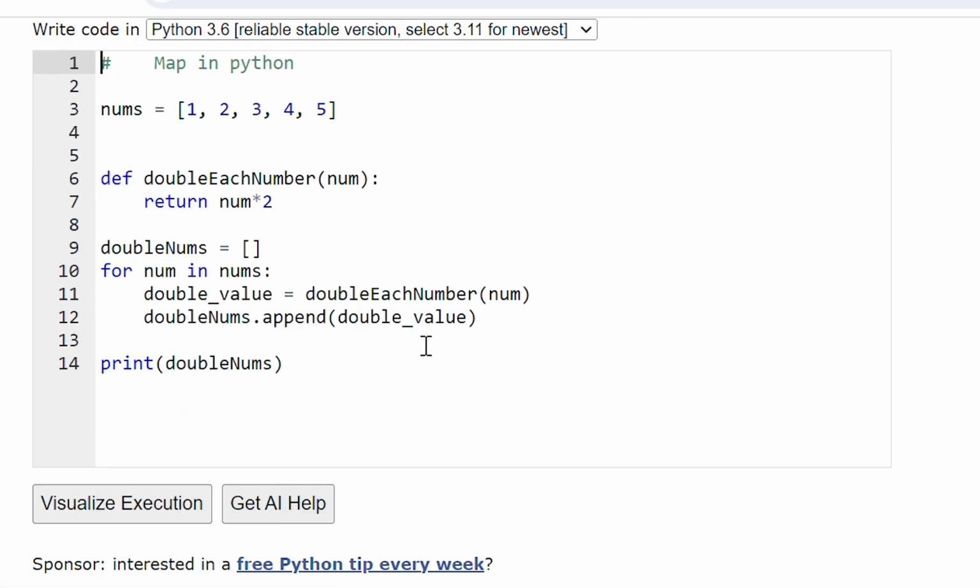So instead of iterating through each number in this way, I can use the map function in Python. I want to iterate through the numbers, and for each number, I want to call this function double each number. The map function will iterate through the numbers, and for each number it will apply this method double each number. So I can remove this for loop.